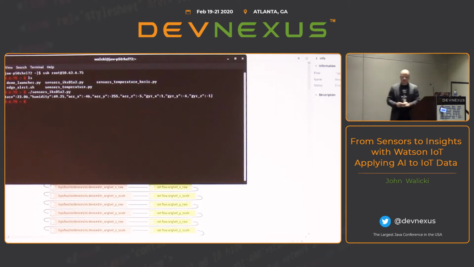And now we see that we've got a bunch of data from our sensor. That was just running on the board itself, just querying using Python a set of proc directories, and I'm getting accelerometer, temperature, humidity, and gyroscope data. And I wrote another program.